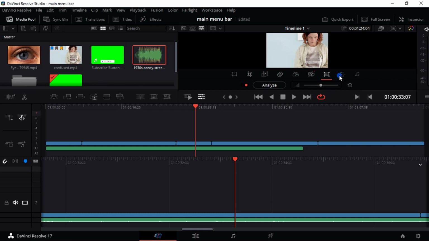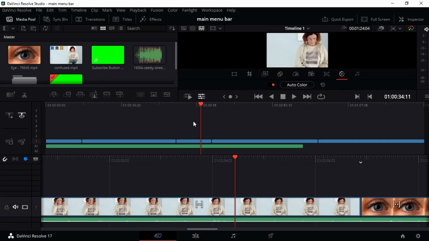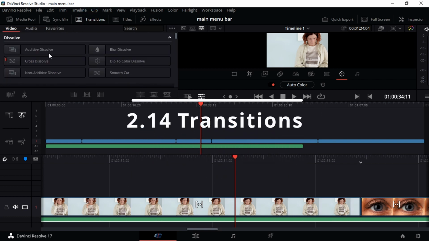Now you can also go to auto color. Auto color corrects your footage to fit within the best color that it can. When you go to this, you can go straight to the color page, which I don't really want to go to. And so having done that, I want us to point our eyes to transitions and titles and effects.